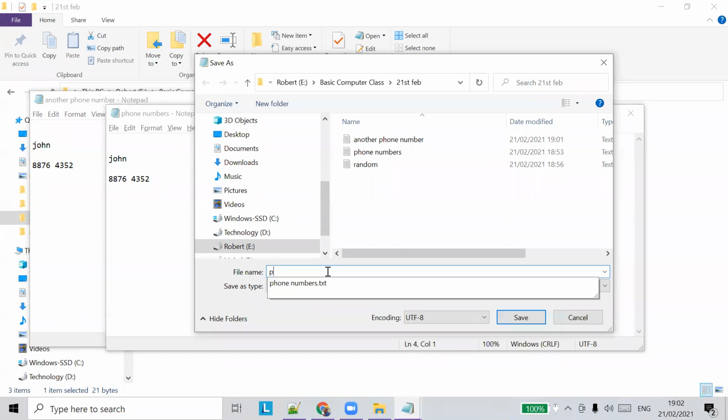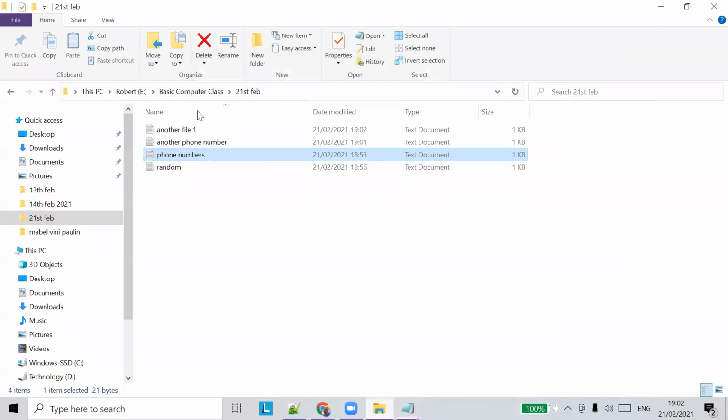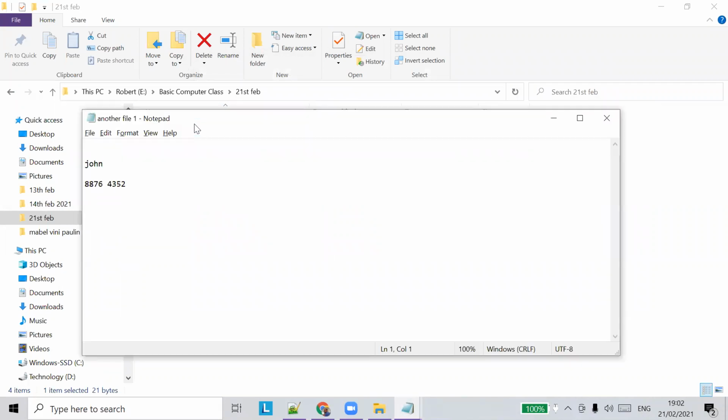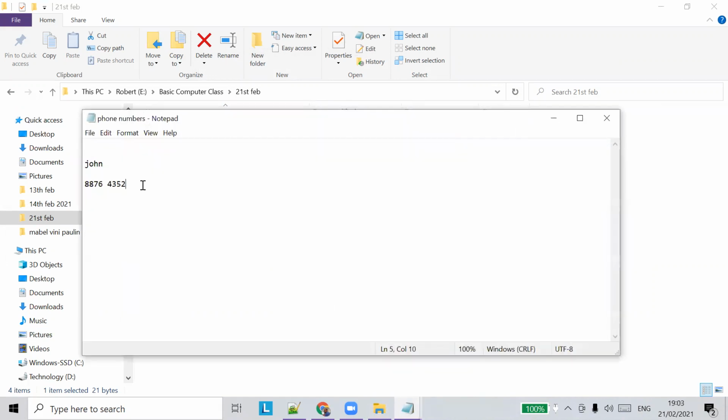So let's say another file one. So now we are saving the same file again. So if you go here, you will have 3 files with the same data, because we saved it using the Save As option. So that's the difference between Save and Save As option. So even when this file is opened again, let's say I open it again and I want to save some another number.